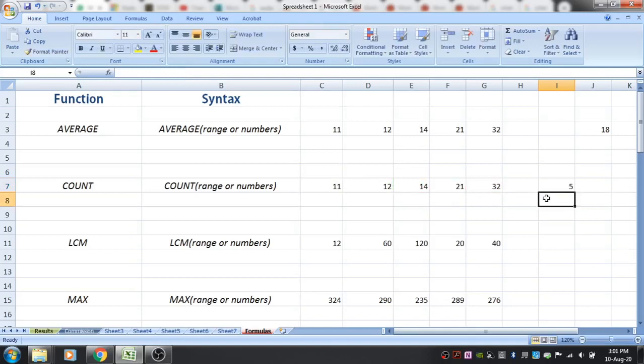So did you notice what the count function did? It counted the number of cells which have values in them. So how many arguments were there? 1, 2, 3, 4 and 5, and all 5 cells have values. So that's what the count function does. It calculates the number of cells which have values in them. Let's try that once again.